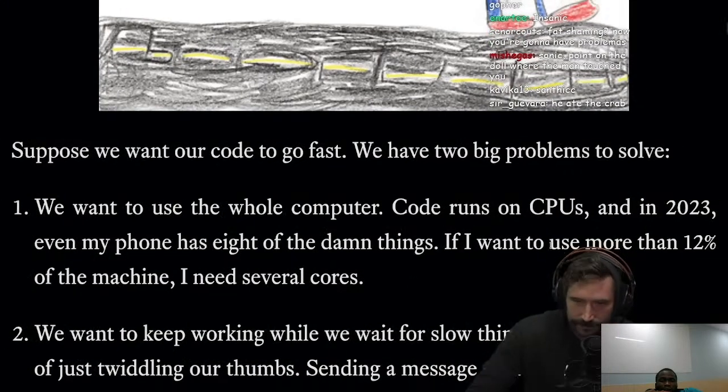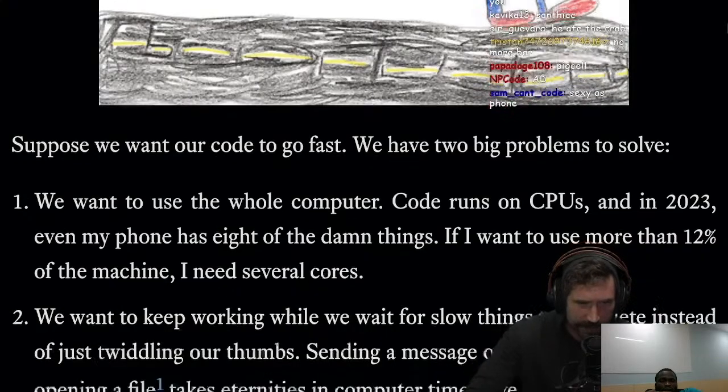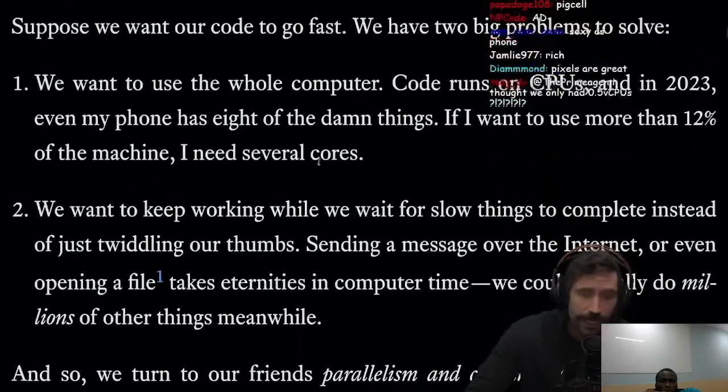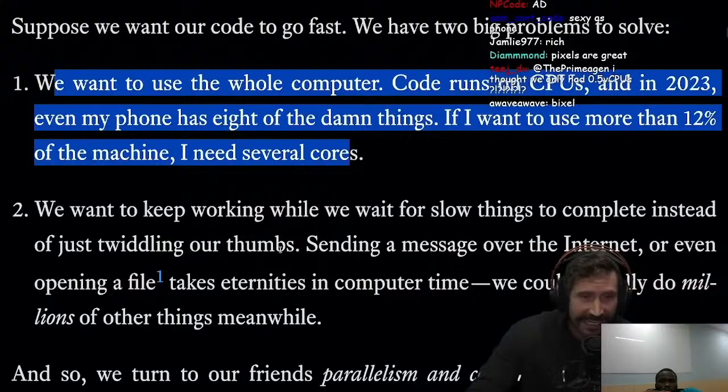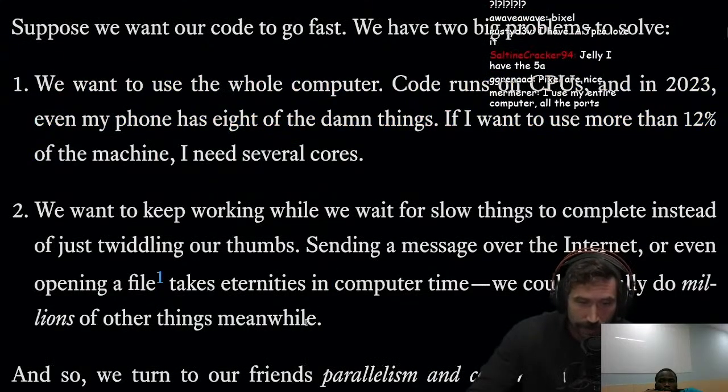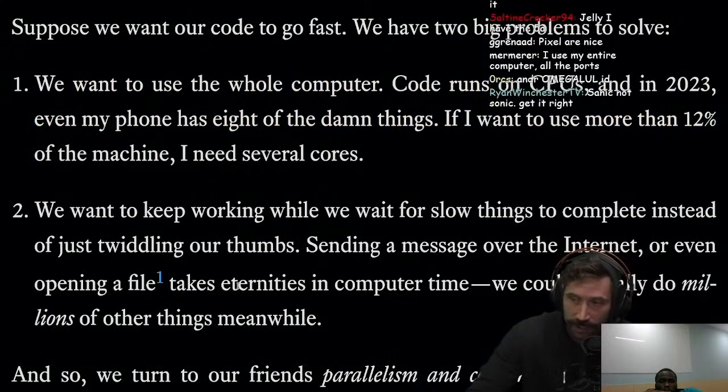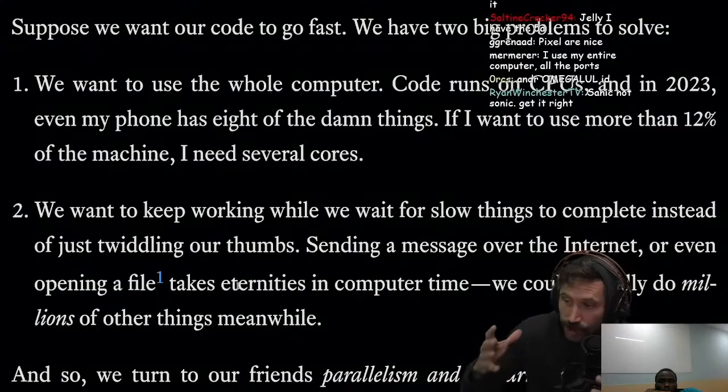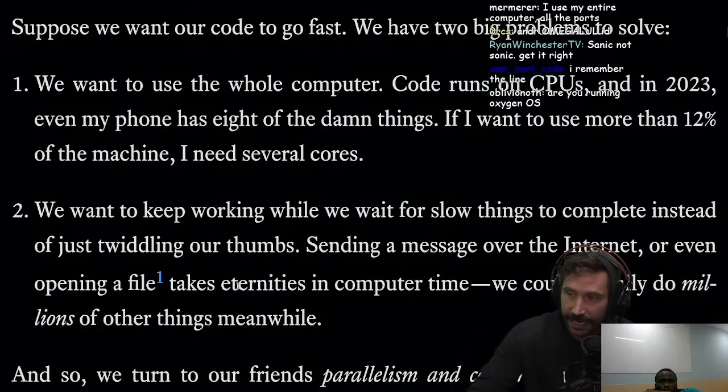Pretty cool, huh? If I want to use more than 12% of my machine, I need several cores. This is true. Even in some of my best attempts, I still can't get Node to use 100% of the CPU. I've tried so hard to make it just use the CPU, and I cannot make it.